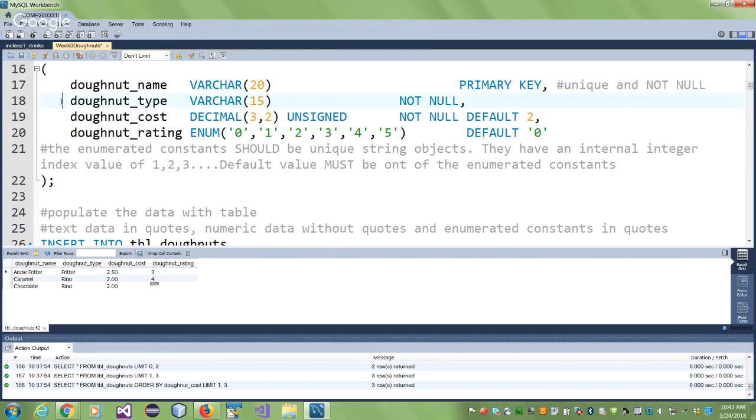Do you see anything in donut type? No. Donut type cannot be of 2 types. Donut cost? No. A donut can only have a cost. Donut rating? No. A donut can only have a rating. So you don't see repeating data in any of these fields. So this table is purely in first normal form. Whereas the previous one we did last time with student ID was not in first normal form. It was halfway partial. This is in first normal form.